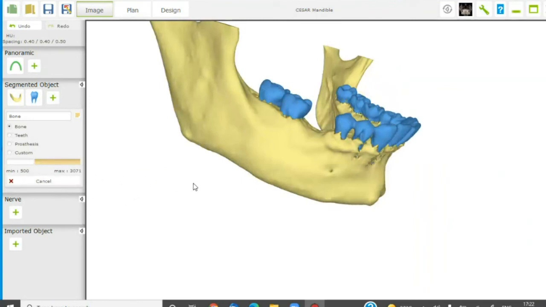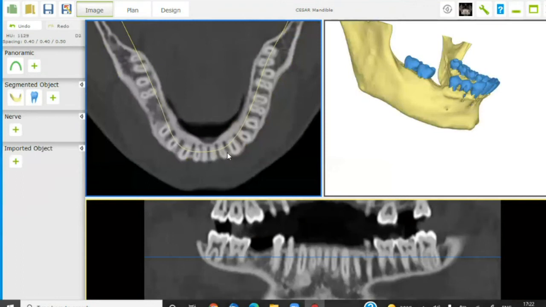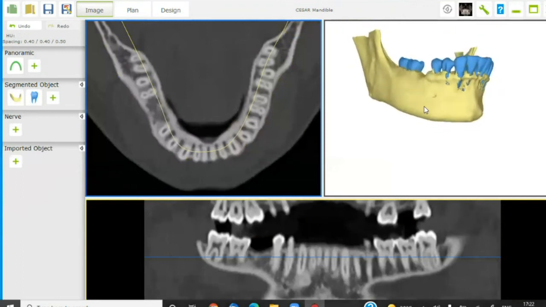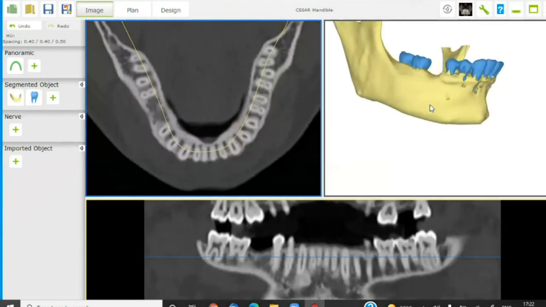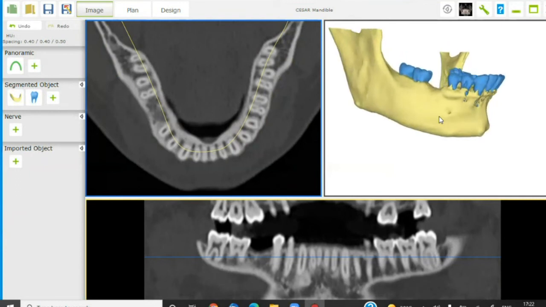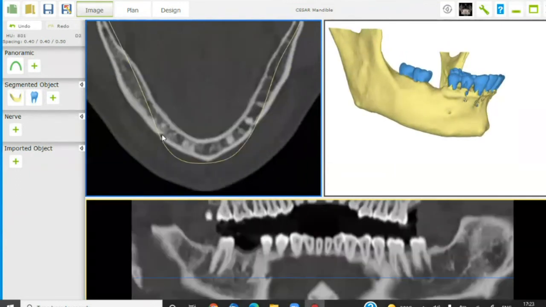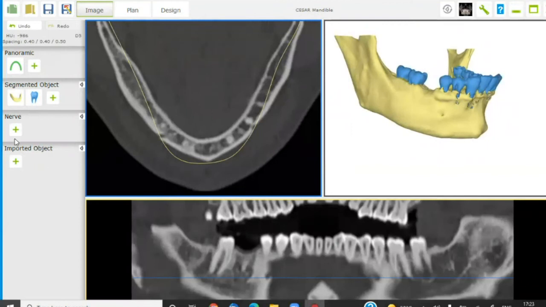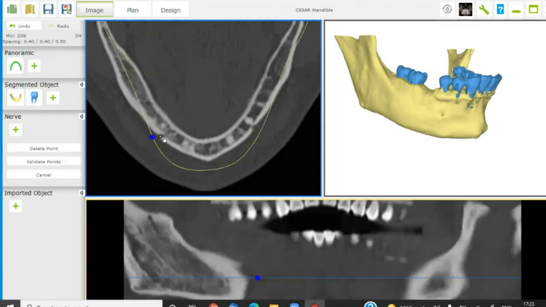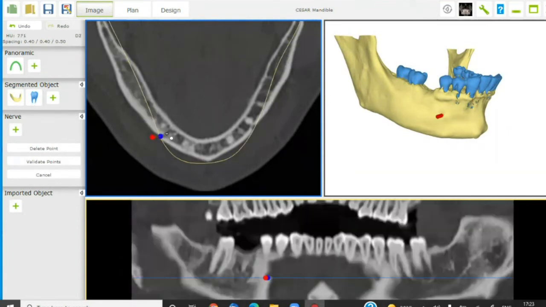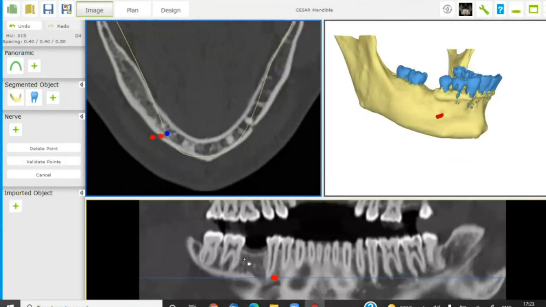Okay, now we have the nerve to draw. What we have to do is see where exactly the opening of the nerve is, here. If I click on this, automatically it is going to give me the area where the opening of the nerve is, which is the mental nerve. And then I'm going to click on the nerve, one click outside, one click in this, and one click in between the bone.